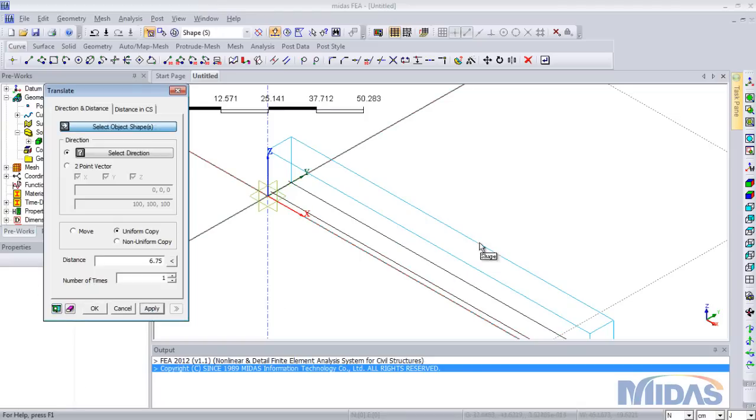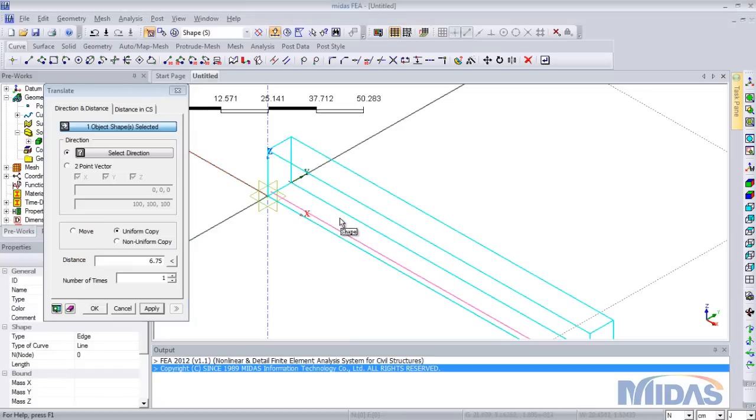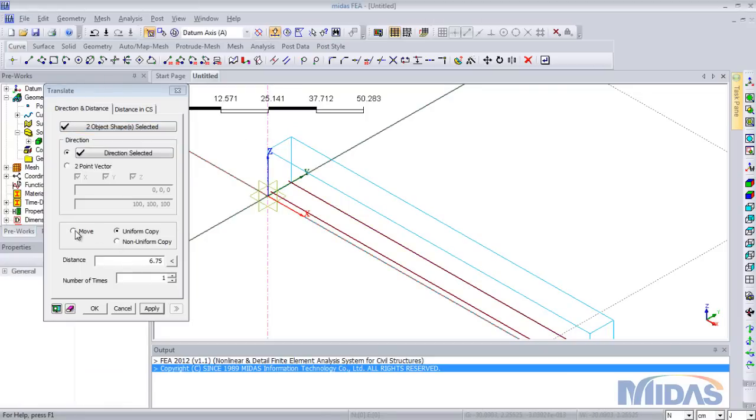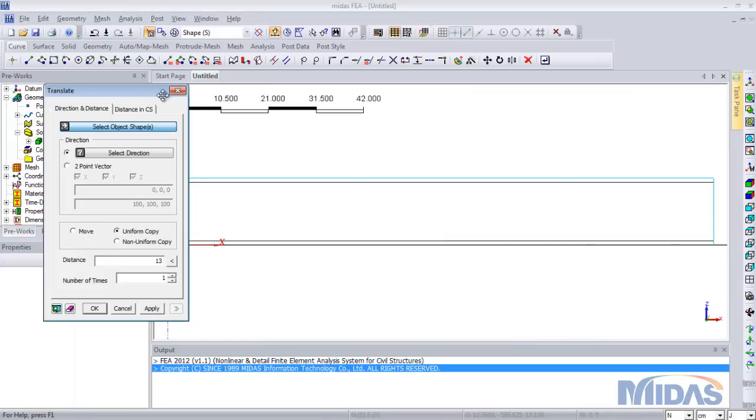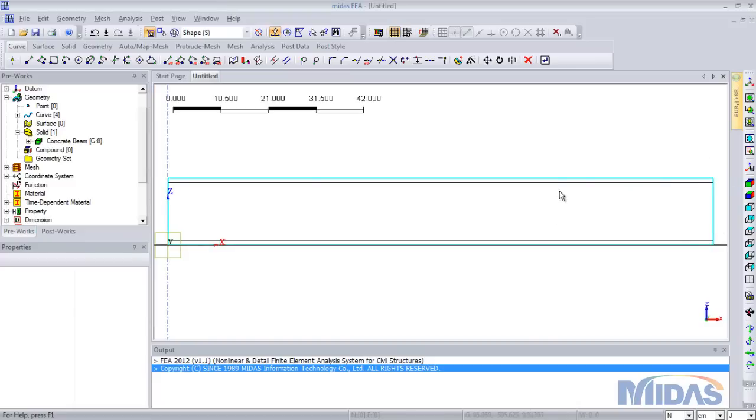Here click apply. Now both of the reinforcements can be translated up to create the top reinforcements. Select direction, set direction, uniform, copy as 13, apply. So here we can see this geometry for the beam and reinforcements has been created.